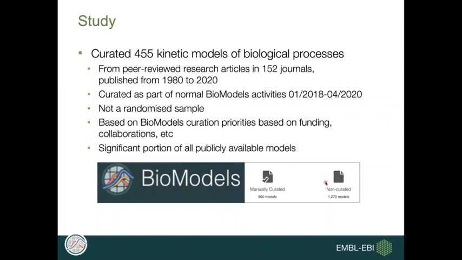This is determined by the funding. Sometimes we have funding for one project, so we curate more models in one area, and it also depends on collaborations and curators' interests and so on. But nevertheless, the models we cover in this study are a significant proportion of the models in BioModels. As I showed you, there are about 2,200 models in total, and 455 is quite a good part of the models in BioModels currently.